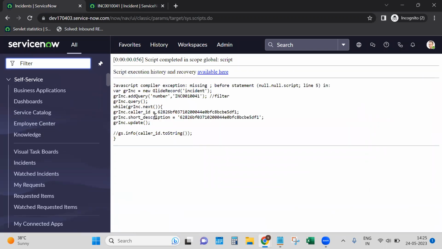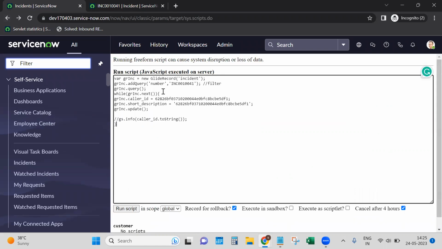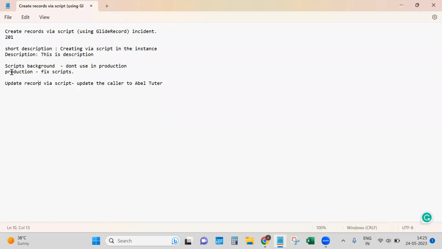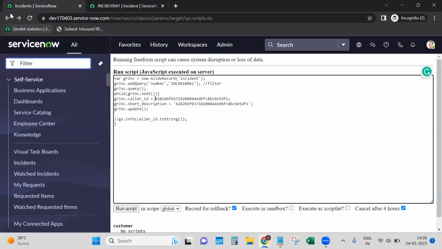Okay, so now we have tried to cover how the incident record creation works, right? And of course, we were able to set the caller Abel Tutor and also update the short description. But in the next few videos, we'll try to send the sys IDs, the reference values, to the reference fields. So you can also try this. Otherwise, we'll try in the next few scenarios. So in this, we learned how to create records in the ServiceNow table via script.